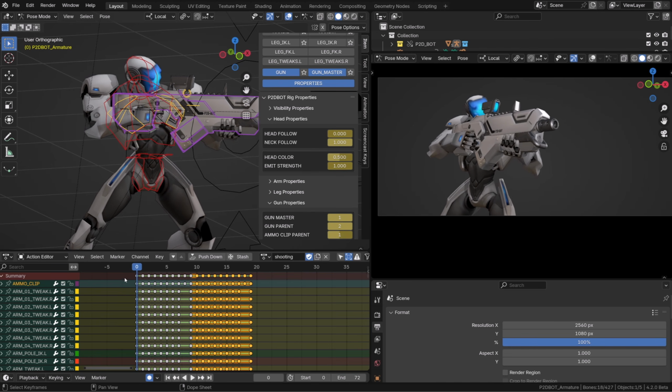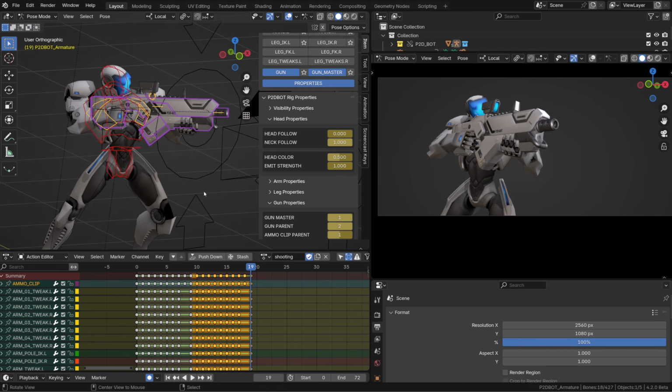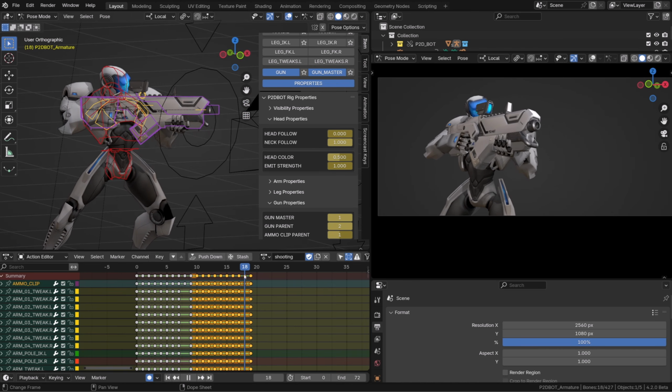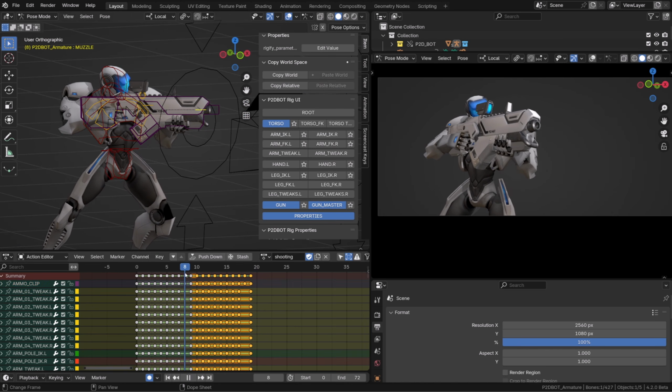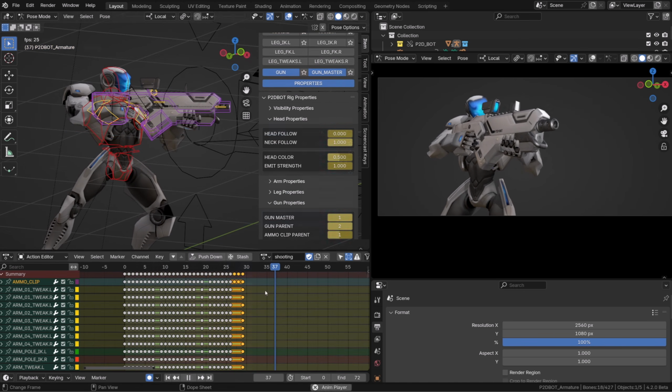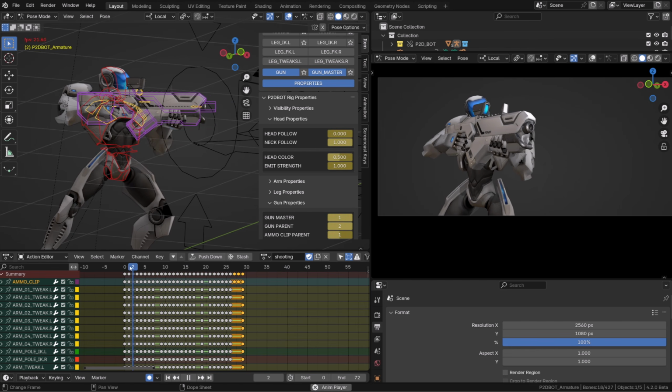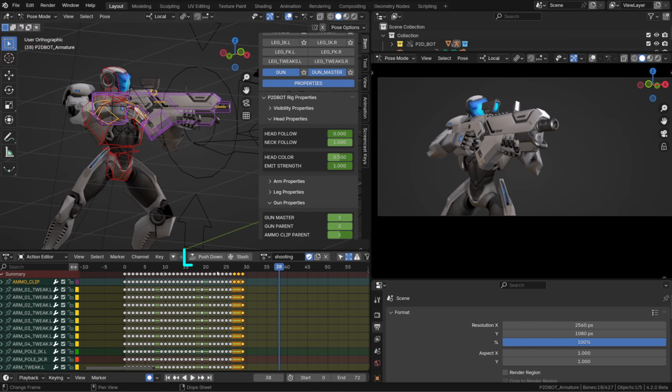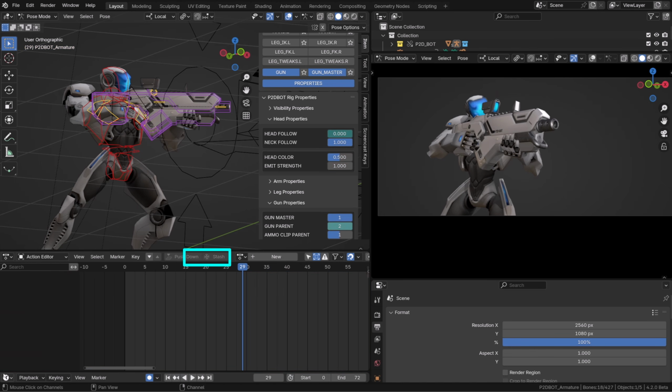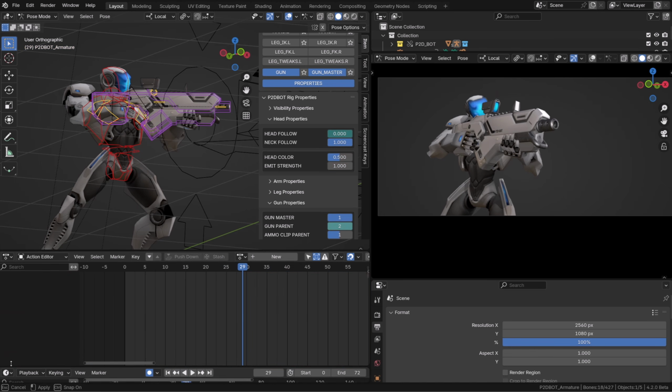Using the same method, I created 6 different cycles. So basically around 30 different frames with 6 shots. Once I have this base, we can click on the push down button in our action editor. This will push the current action into the NLA editor.